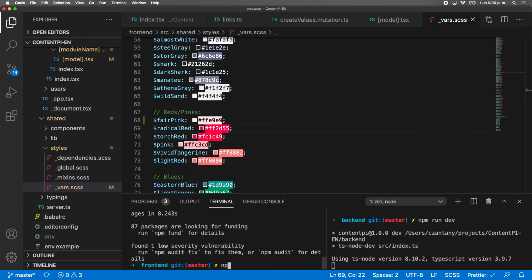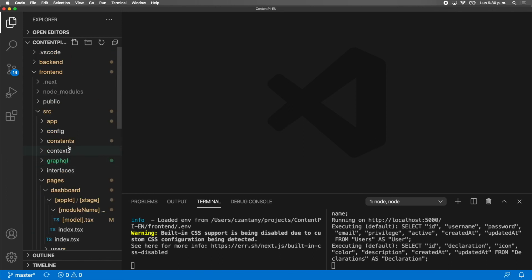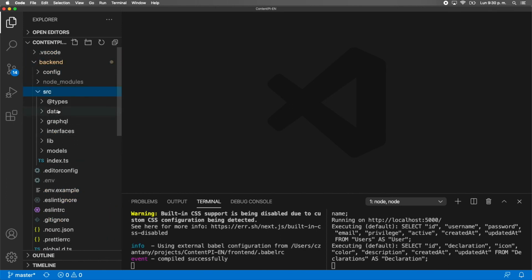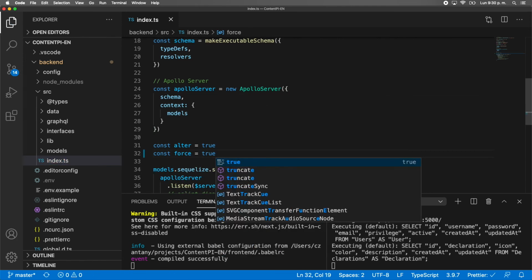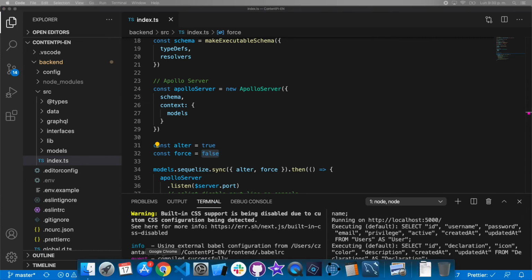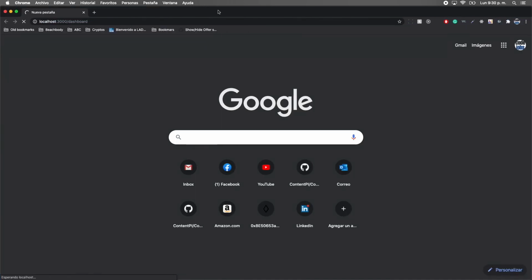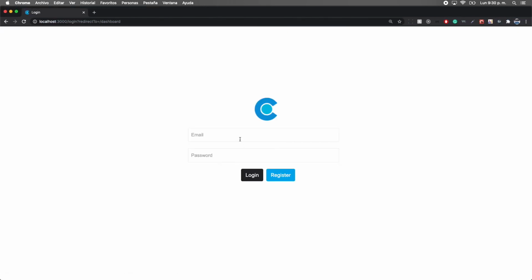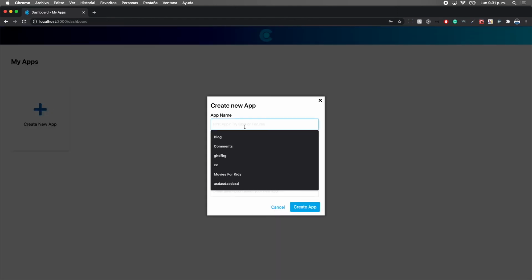Okay, so let's test our application to see if it works. Let me remove everything from the database so we can start fresh. True and then false. Okay, so let me connect now. Santana at dev.education 1, 2, 3, 4, 5, 6, 7, 8. We log in. We can create blog.